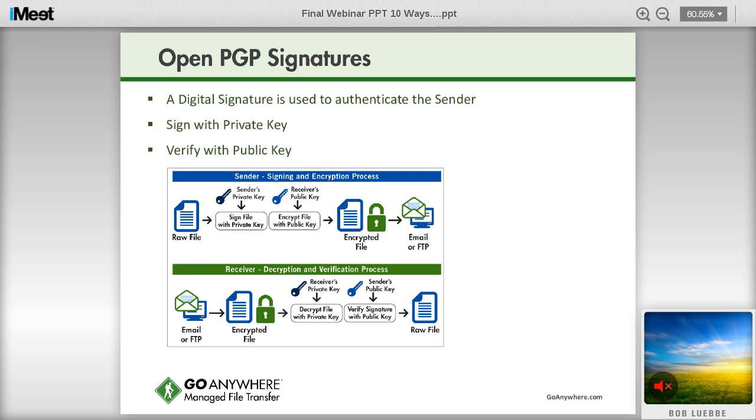You can also sign files with your private key. This is the standard Open PGP standard, and a lot of products support this. To sign the file, you would use your private key, and then you could still encrypt the file with your trading partner's public key. When they get the file, they can verify your signature with your public key, and then decrypt the file with their private key.